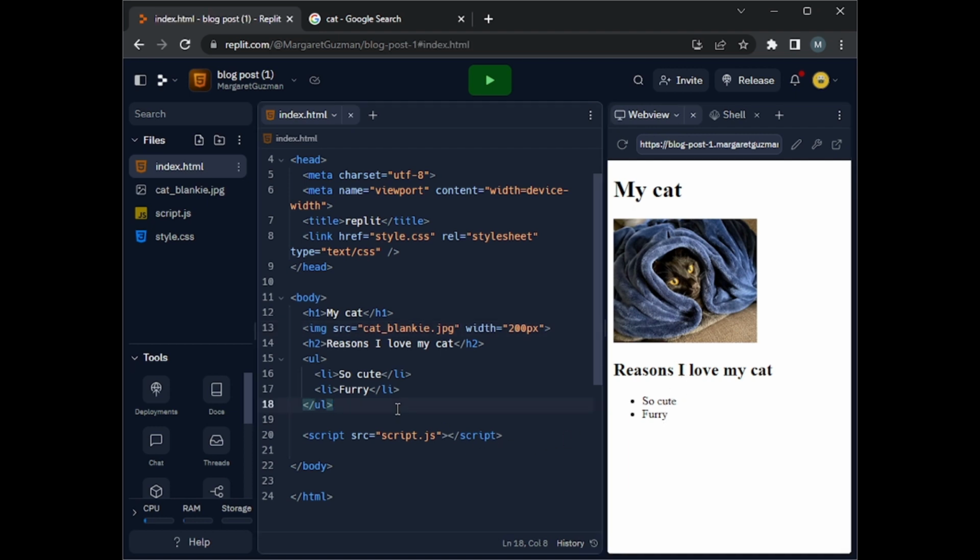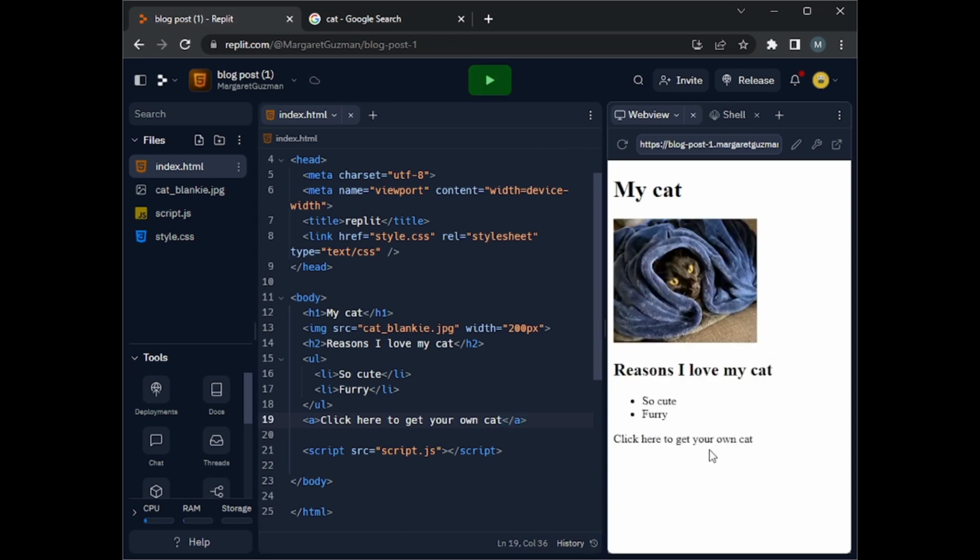Now let's try putting a link in here. A link tag name is called A. I'm going to make the link say, click here to get your own cat. So maybe somebody sees this cat and they think, oh, it's so cute, I'm jealous, I want to get my own cat. It doesn't look like a link though, because A elements have a required attribute called href, which is where the link element will send the person who clicks on it. So the link address.